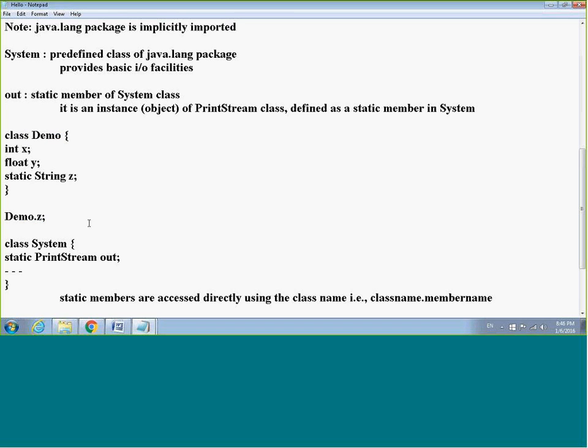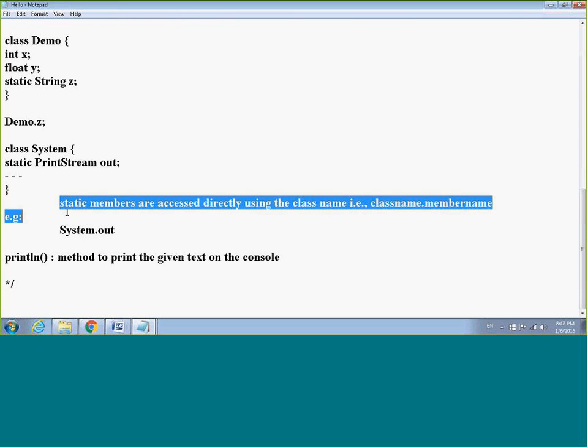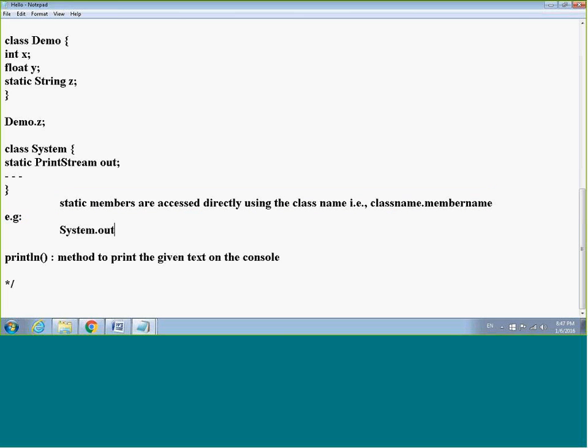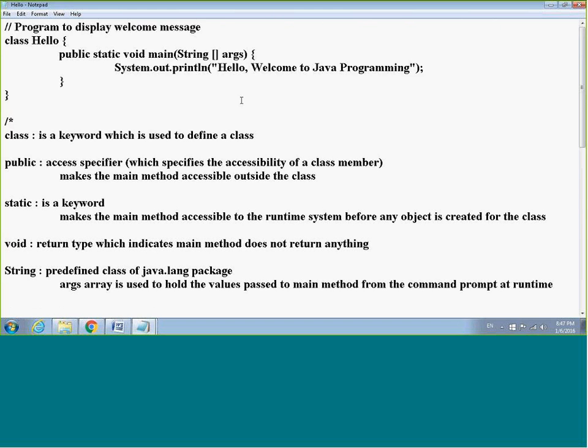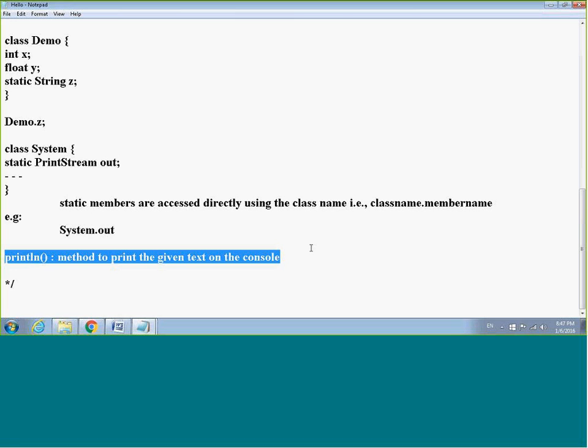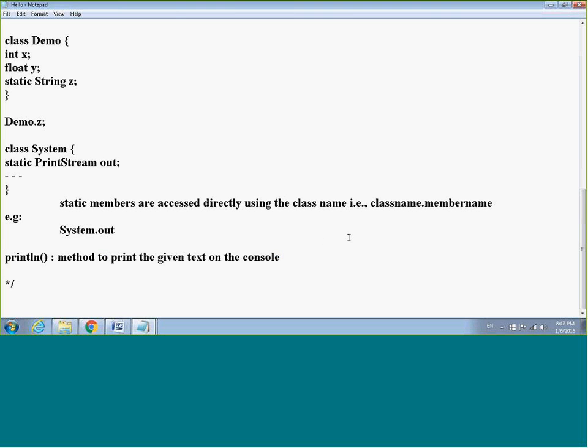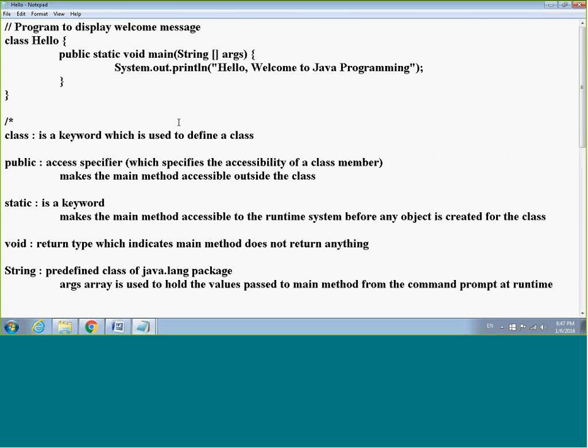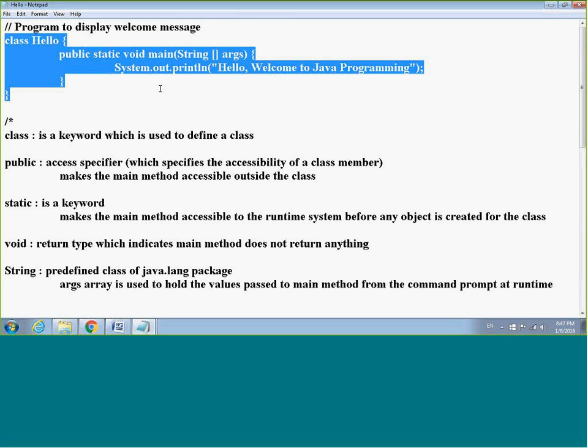Class name dot member name, we can access statically using the class name. For example, System is the class name and out is one of the static members. Class name dot member name. So println is used to print the text on the output screen. So these are the things we have in the first program.